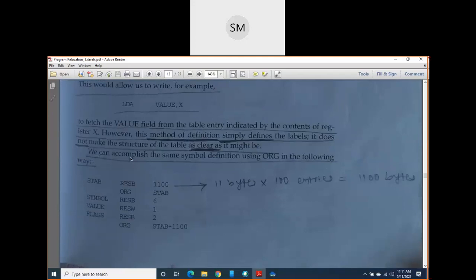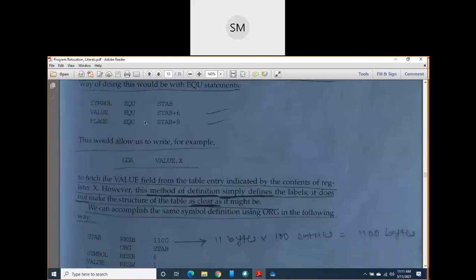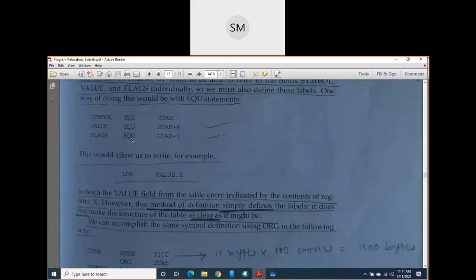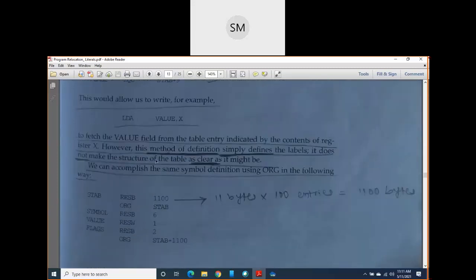So in this method of definition, whatever we are defining by using equate simply defines the label. Remember, this equate is simply defining the label symbol, the label value and the label flag. It means it is inserting these symbols or labels into the symbol table, along with assigning some values to them, and inserting those values also in the symbol table. So this is one method of definition. We are defining the labels here.